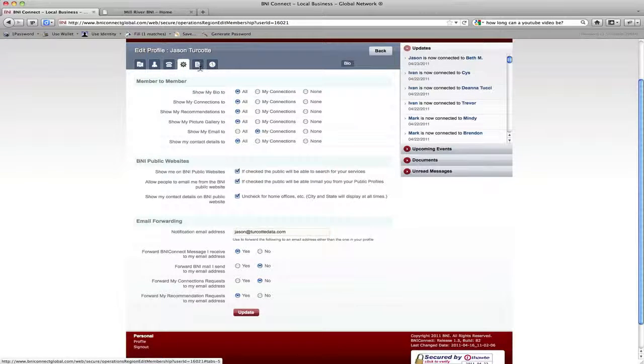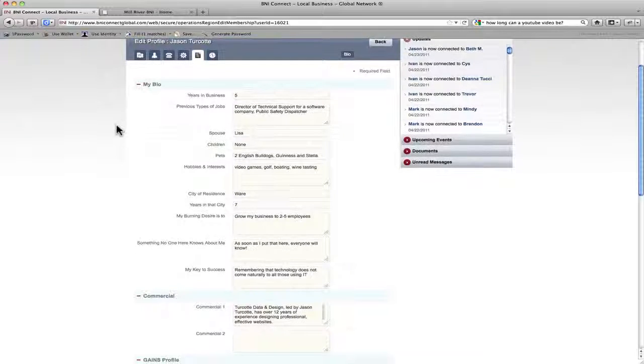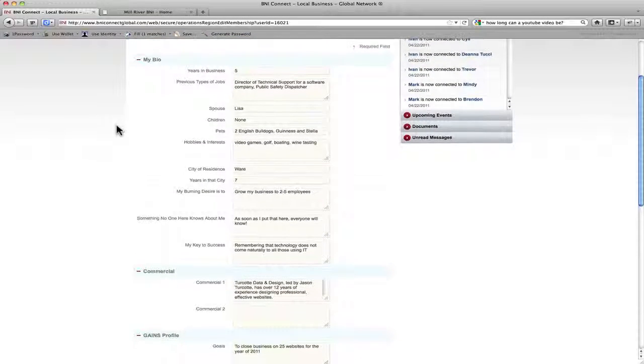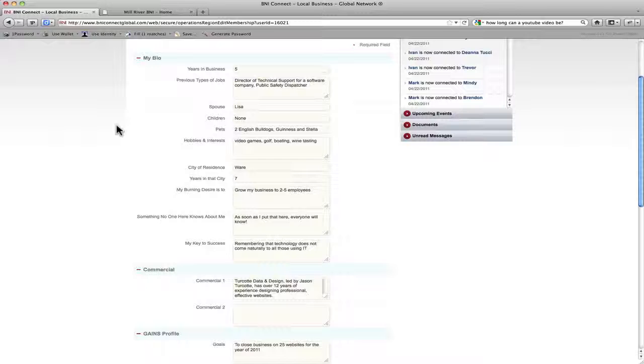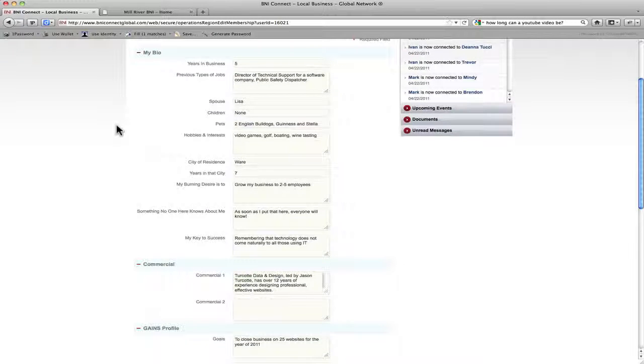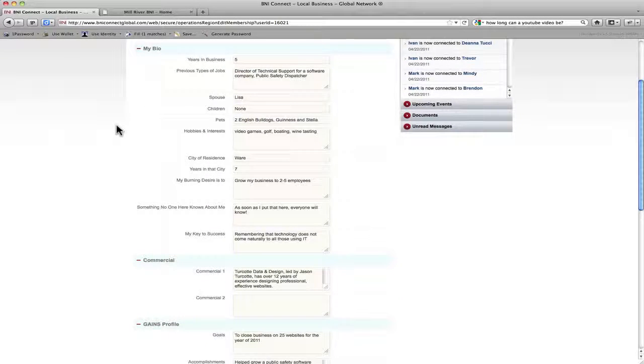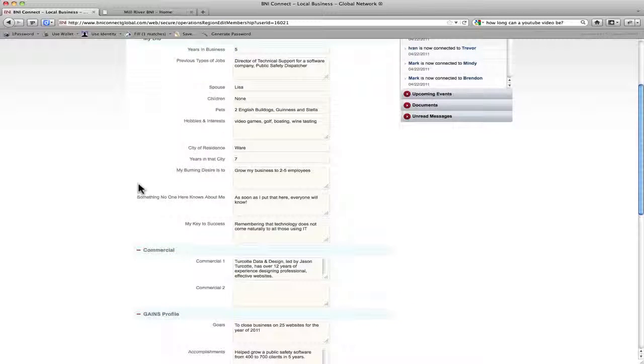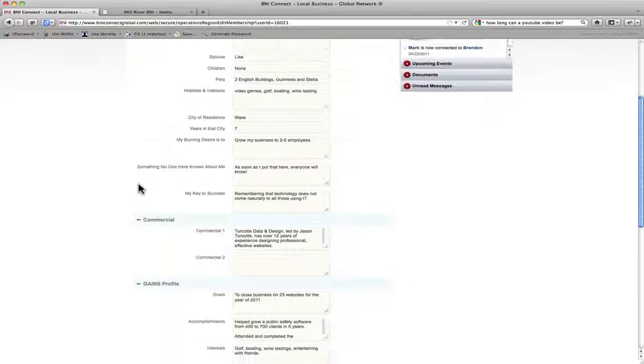The next tab is our Bio tab. This should look pretty familiar to everybody because a lot of this information is on our bio sheets that our Secretary Treasurers use to introduce us for our showcase presentations or our 10 or 7-minute presentations. How many years have you been in business? What are your previous types of jobs? Who are you married to? Do you have any pets? How long have you lived where you've lived? What's your burning desire? What's something nobody knows about you? And what is the key to your success?